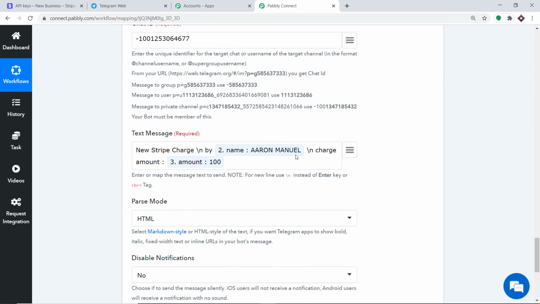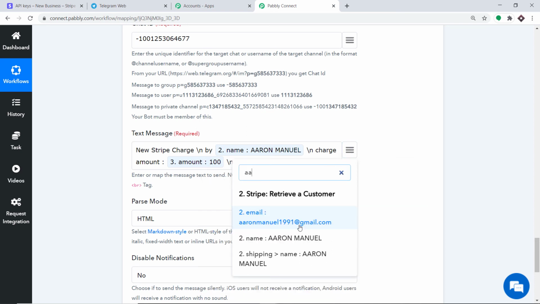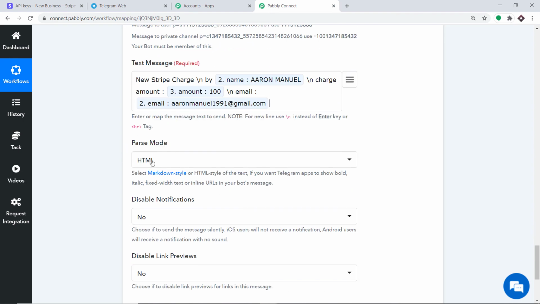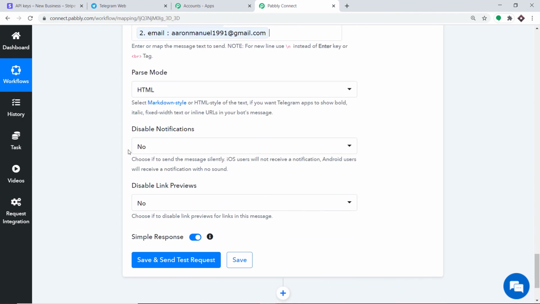And in the next line, /n email, and this is the email, I think. Okay, so this is the email. Excellent. So new Stripe charge by this guy, charge amount 100, email, and this is the email. Excellent. Now coming to the parse mode, let's keep it as HTML. Disable notification, let's keep it as no. In the disable link previews, let's keep it as no.